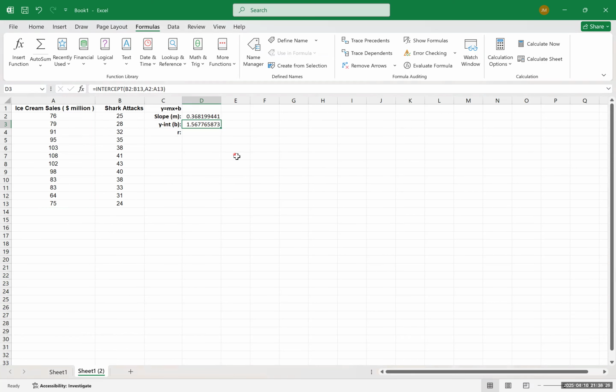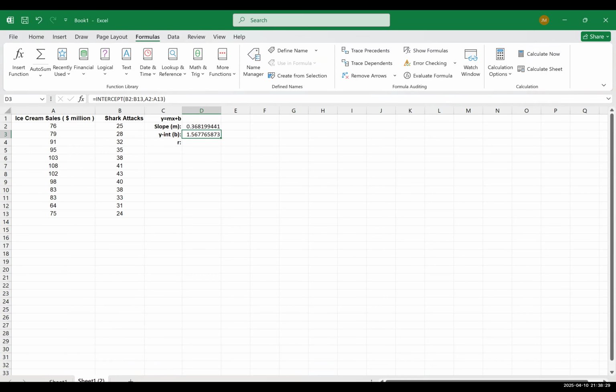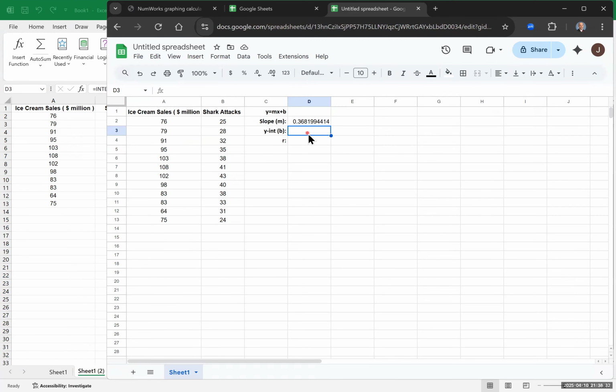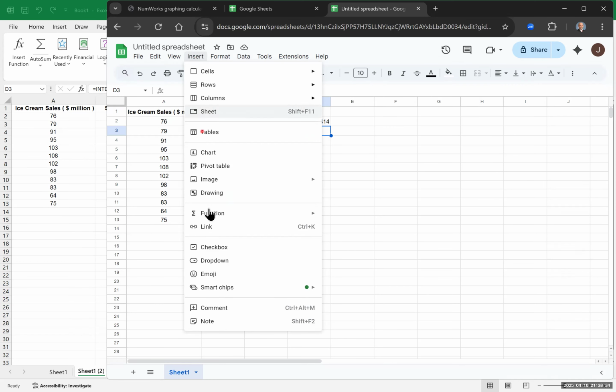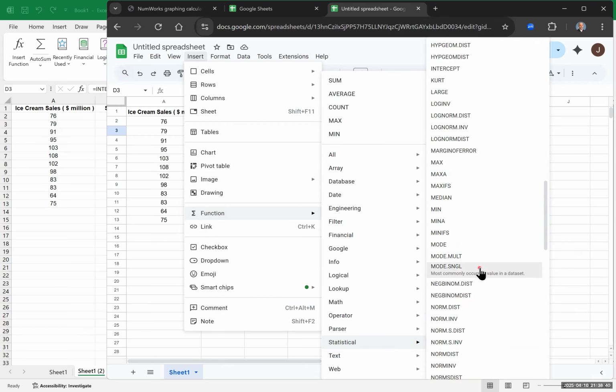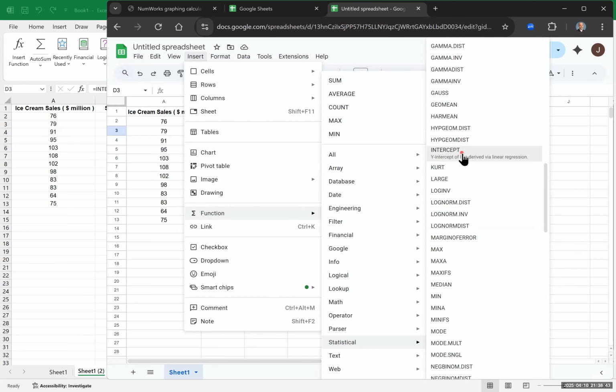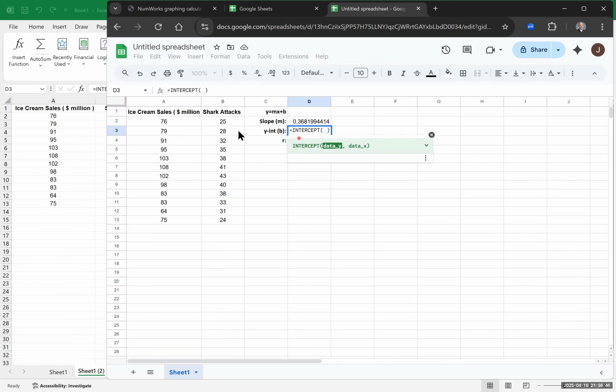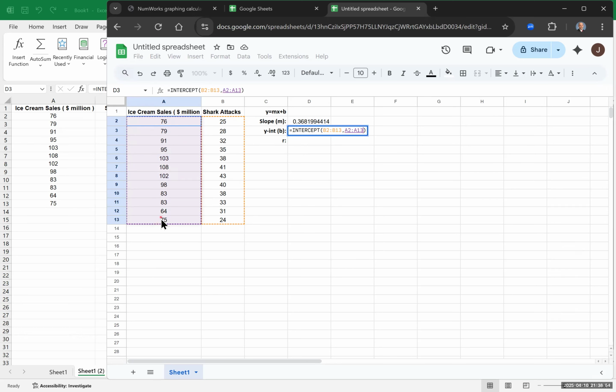And there's our y-intercept. So let me come over here to Google Sheets. Okay, I've clicked in this cell. I want to insert a function, statistical function. And if I scroll up to, guess what? It too is called intercept. It wants the y values first, then a comma, and then it wants the x values. Click and drag. Hit enter. Look at that. Now we got the y-intercept. Now let's come back over to Microsoft Excel.